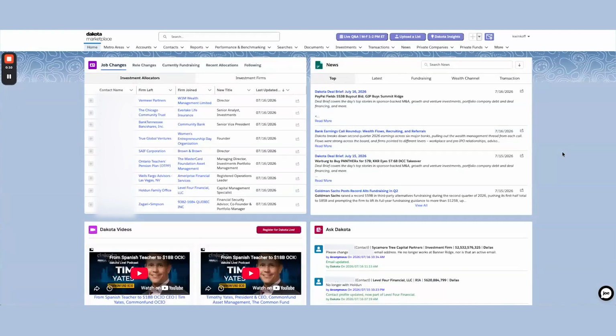For today's product highlight, we are going over the Alumni Network and all of the alumni information in Dakota Marketplace. There are a few ways to gather this information, and the first way is to go to the Contacts drop-down menu, and you will see the Alumni Network sub-tab.